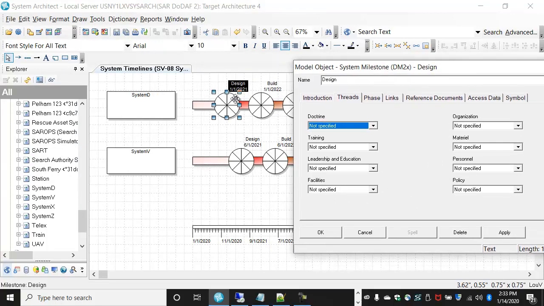These pieces to the pie chart each represent a thread, a status of a particular thread of the system and its design or deployment, etc. And these are default properties that we provide, but you can change these, and I'll show you how to change them in a minute.